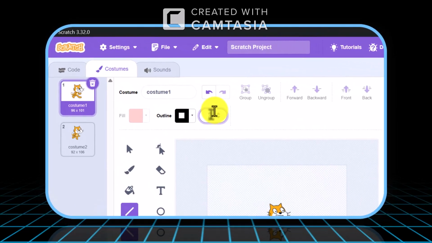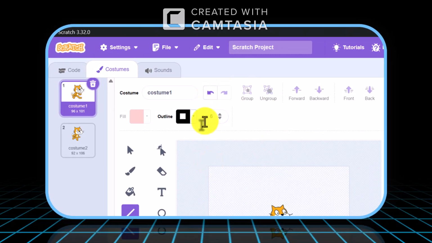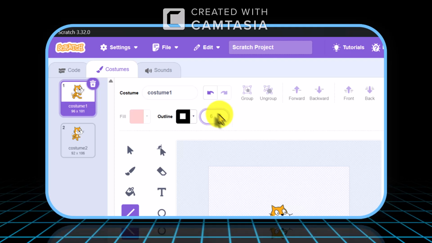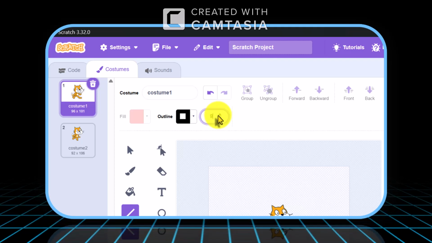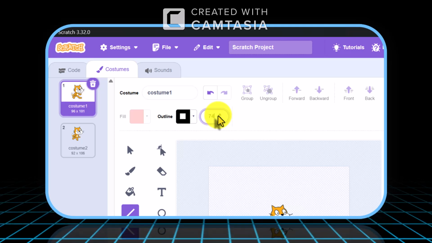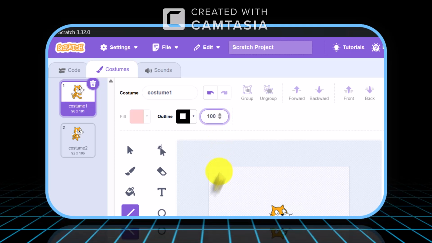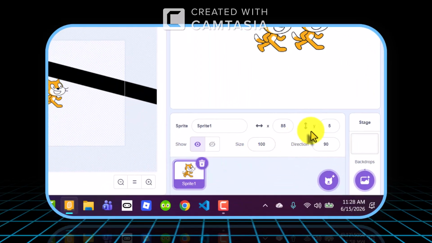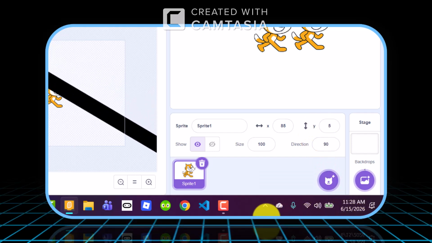Get it? So now if I press the up arrow, okay, now let me make the line. You can see how big the line is.